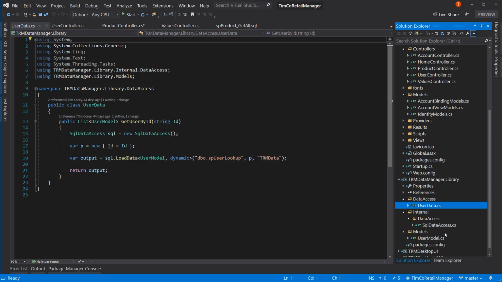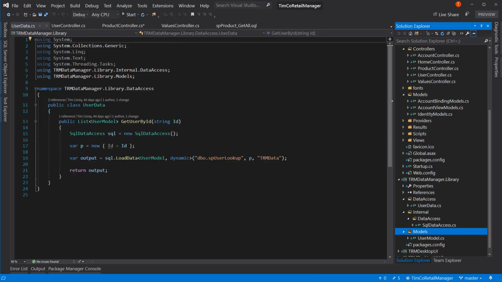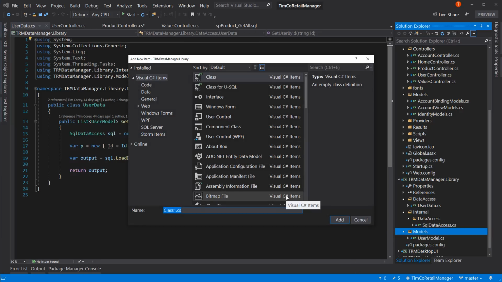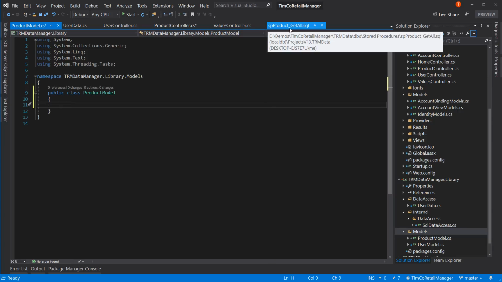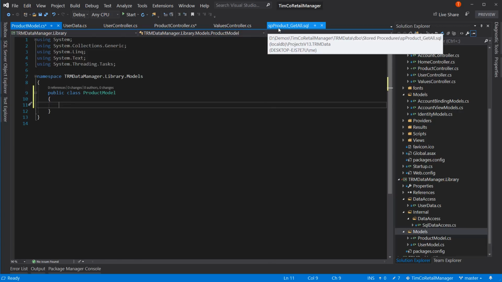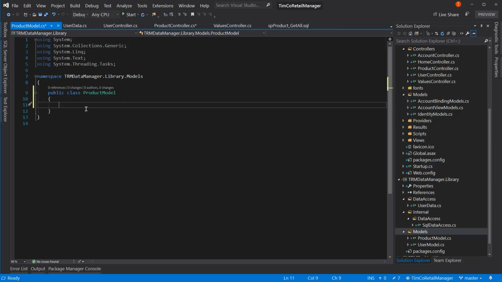So we'll also need a model. So let's create a new model. So new class. And the class name is going to be product model. Make it public. Don't forget that. And then we'll just need to create basically these items here. That's all I really care about. I'm going to copy these. I'm going to paste them in a code comment.